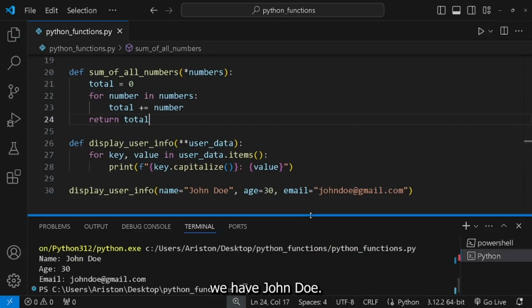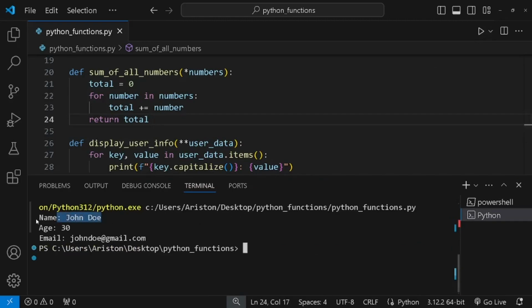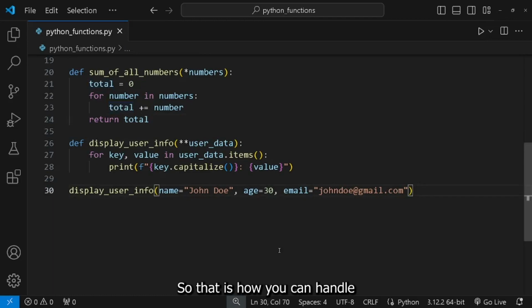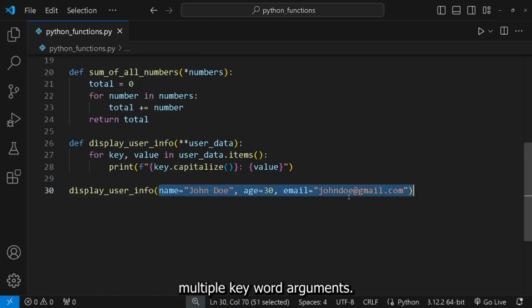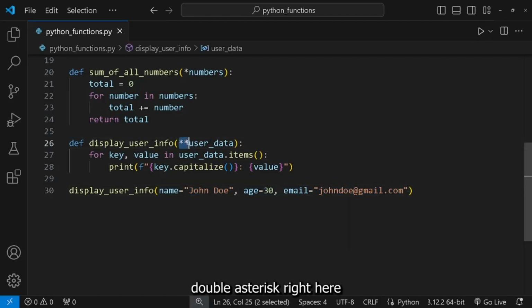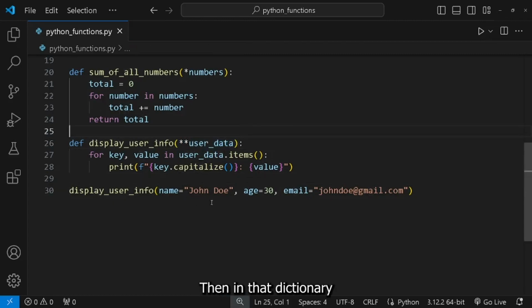We can see here we have John Doe, and the key will be name, and it is capitalized, the first letter. Then we have age, 30, and the email is johndoe@gmail.com. So that is how you can handle when the user would pass multiple keyword arguments. You can use the double asterisk right here to pack them inside of a dictionary. Then in that dictionary, you can use the methods to be able to work with the data inside of that dictionary. So that will be all for our discussion for functions.